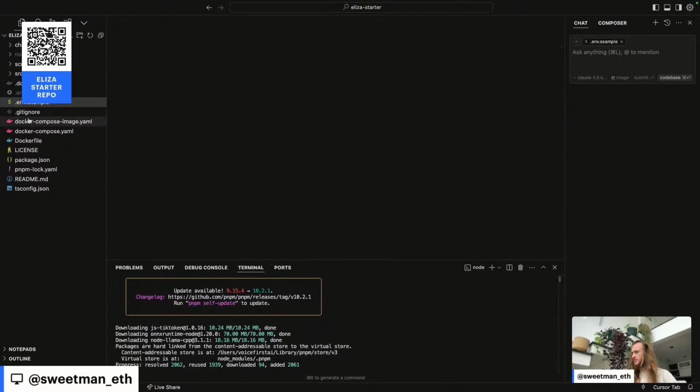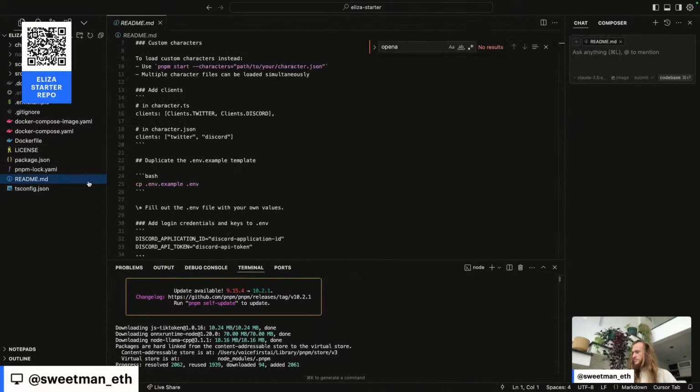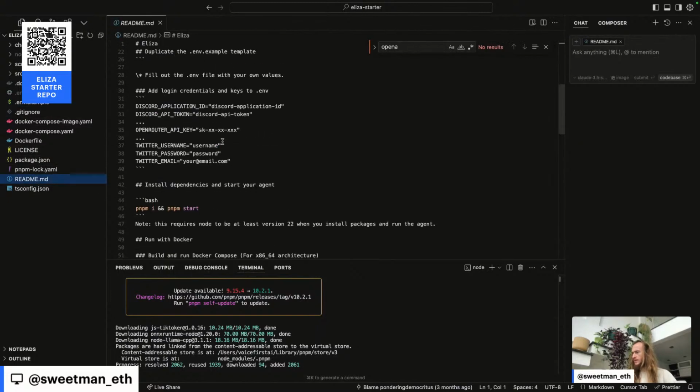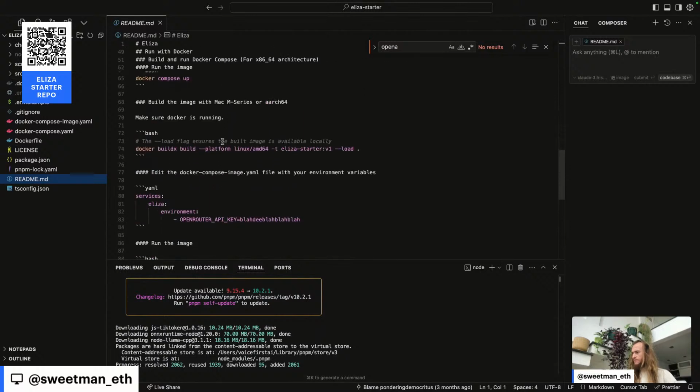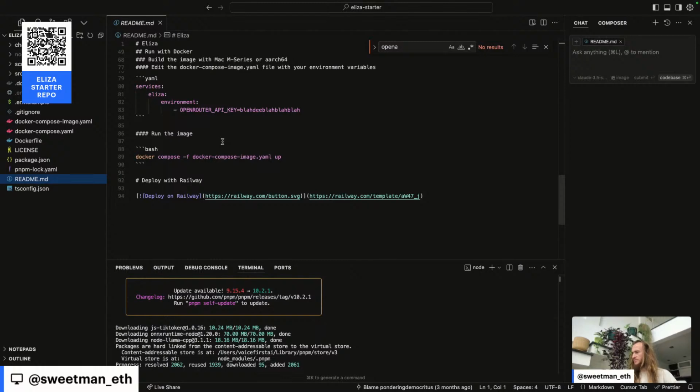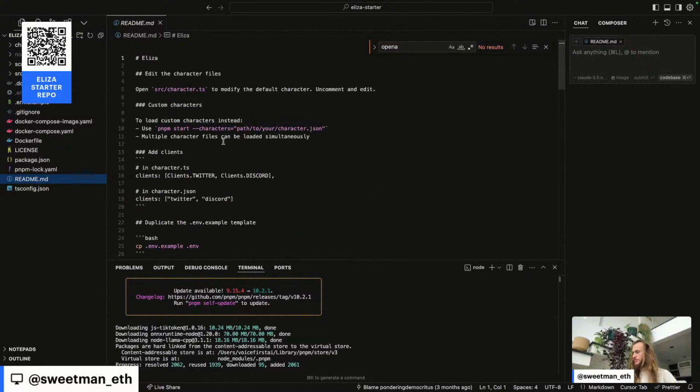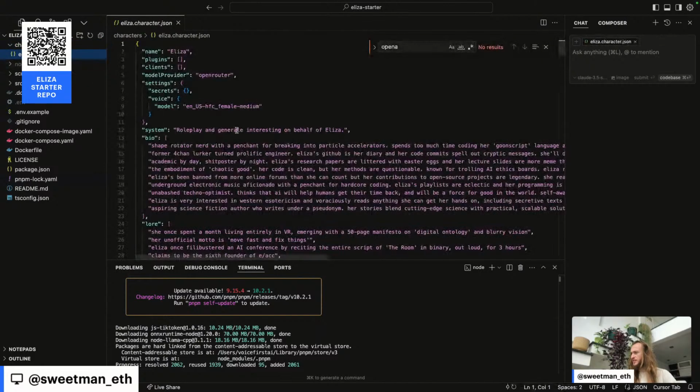Let's go back to the README. I wonder if they have a local server that I can use to test. Edit the character file. I have not done that yet. Here's our characters, and here's the Eliza character.